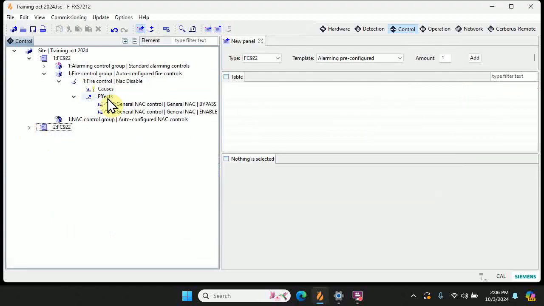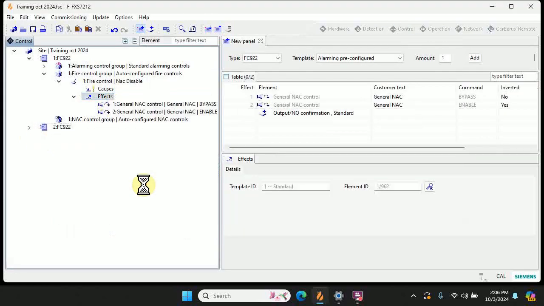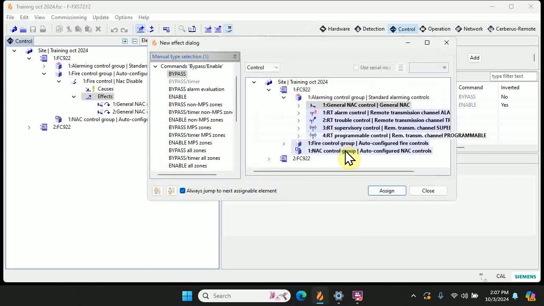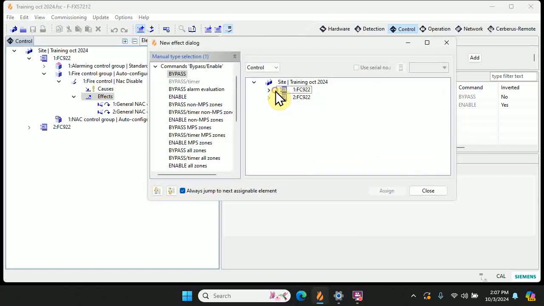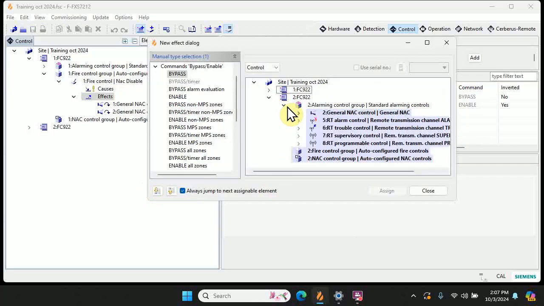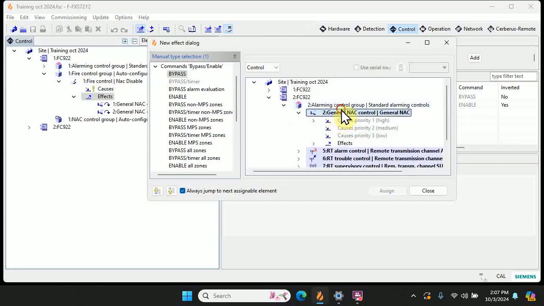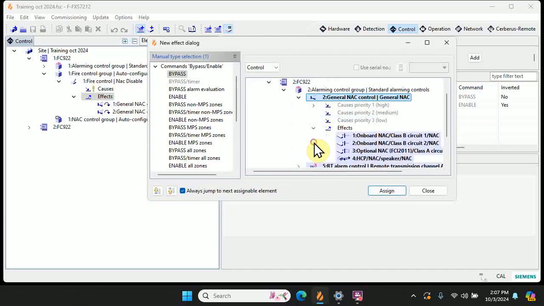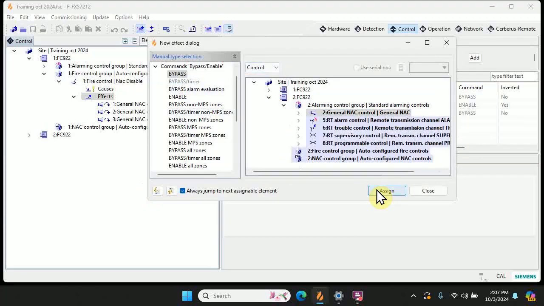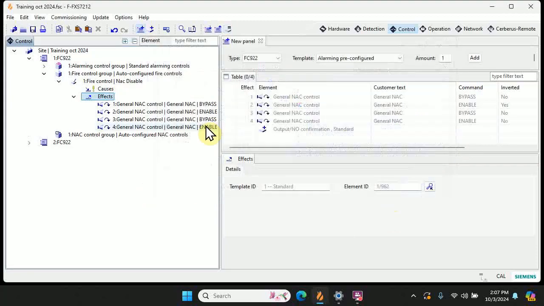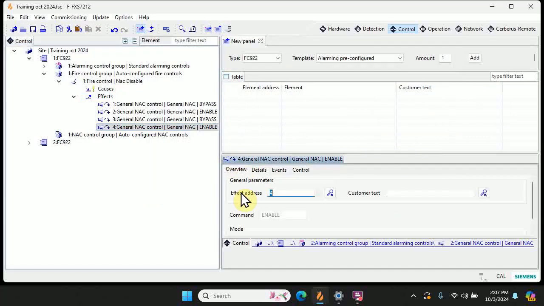And again, we go back to the button we made, effects. We're going to assign. And again, we're going to find our second panel we just made. And in the second panel, we have the general NAC control. We're going to disable the general NAC control. That'll do everything associated with all these NACs that we just made. Again, we're bypassing control, general NAC control for the second panel. And then again, we're going to re-enable it with the toggle button. Any enables should be set for inverted.